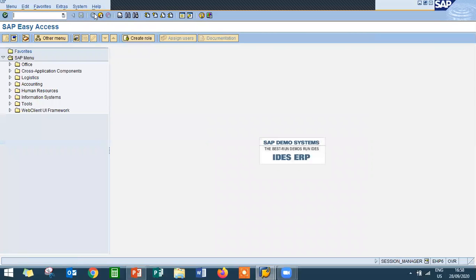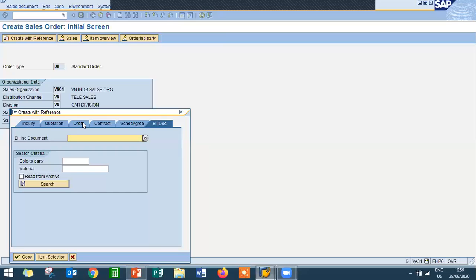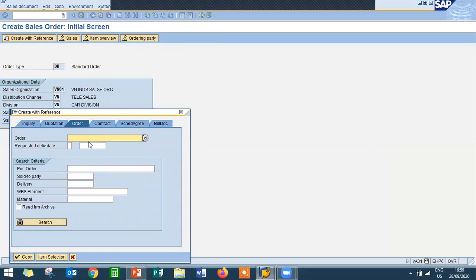So consider that we have charged the customer with a lesser amount. Now I'm going to do the debit memo. Go to VA01. DR is the debit memo. So create with reference. Enter the order number 14612. Copy it.